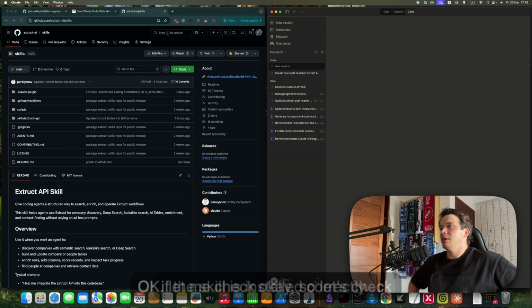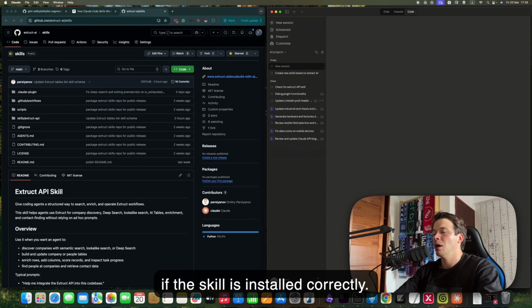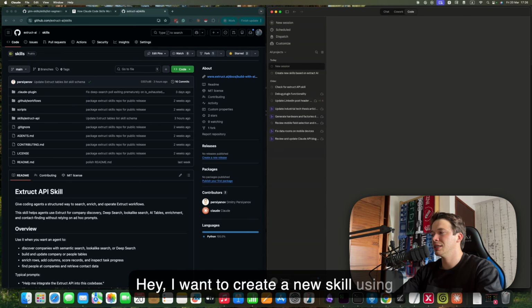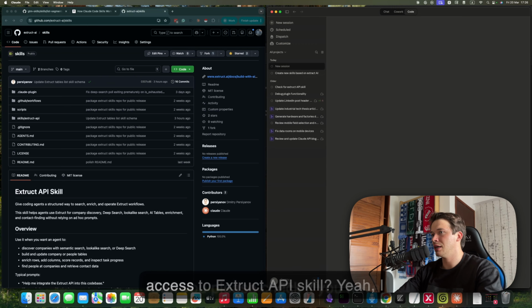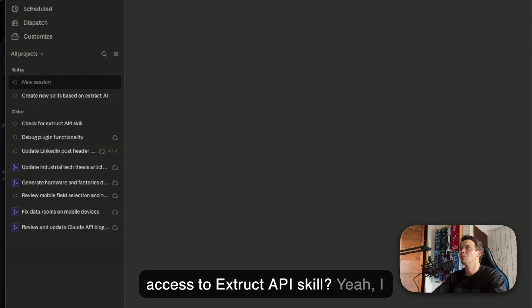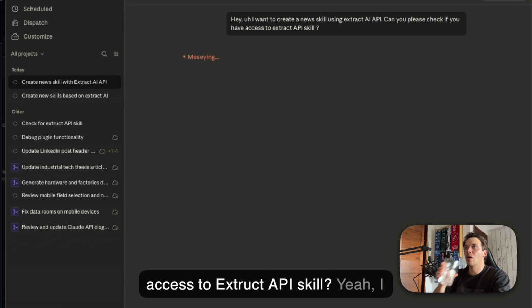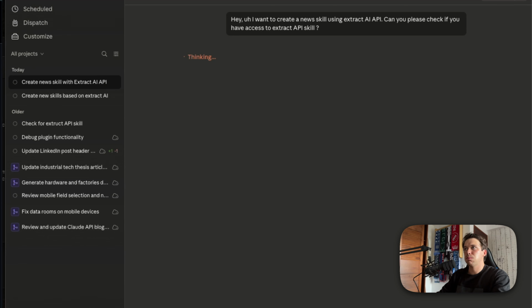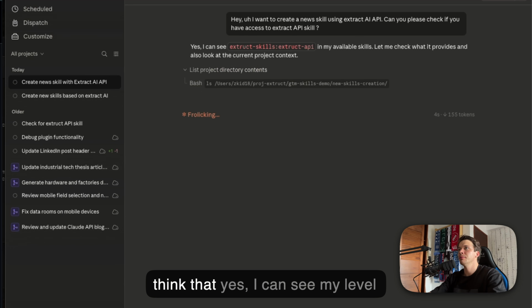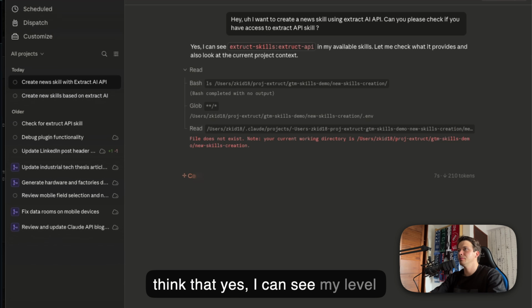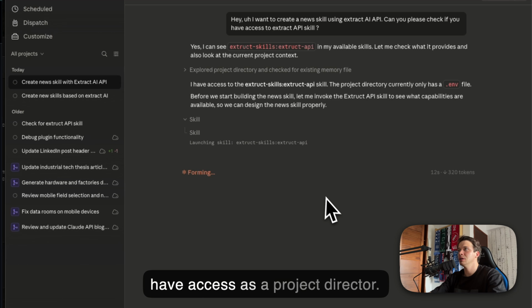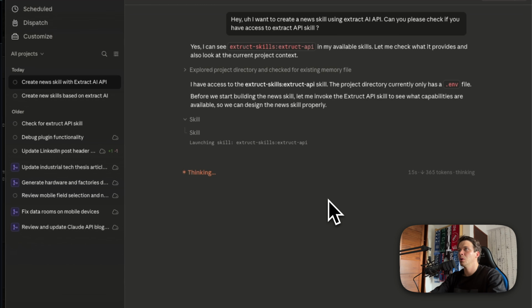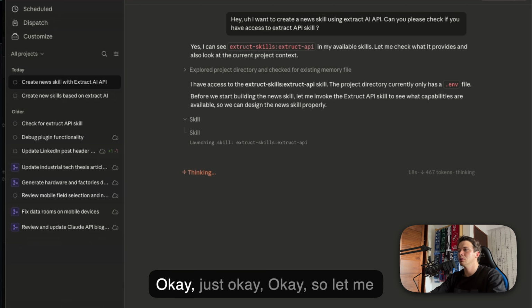Okay, so let's check if the skill is installed correctly. Hey, I want to create a new skill using Extract AI API. Can you please check if you have access to Extract API skill? Yeah, I think that yes, I can see it in my skills. I have access as a project directory currently have. Okay, let's stop it.